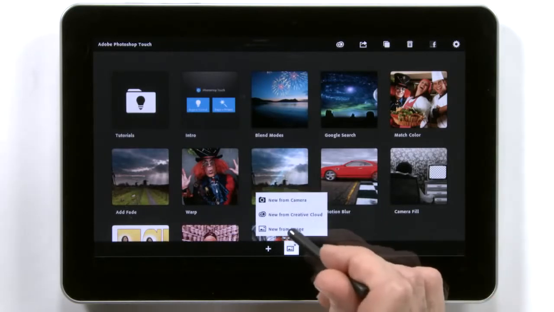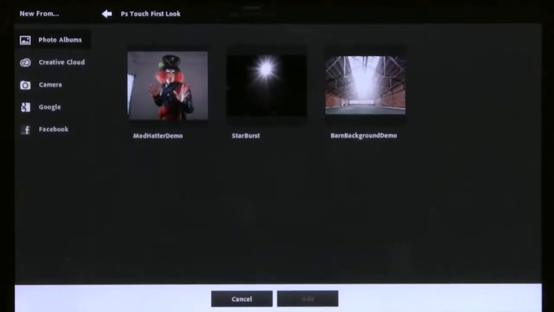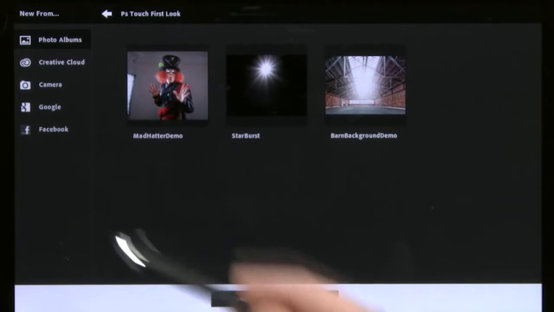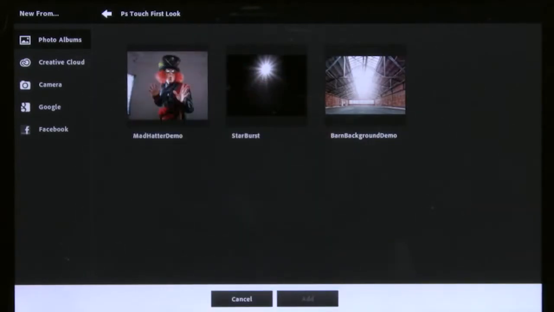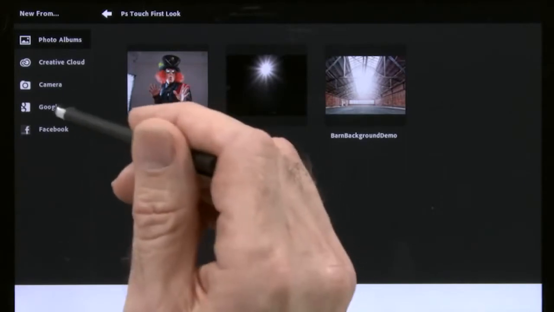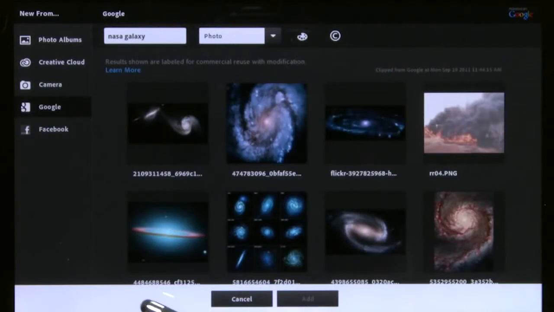Clicking here at the base, I'm going to select from a gallery of new images. As you can see here, I have my photo albums, which are built into my tablet. I can go to the new product from Adobe called the Creative Cloud and download some images. I can get images from my camera, or check this out, I can even get images here from Google. If I click right here on Google Search, you can see that it brings up my search window.